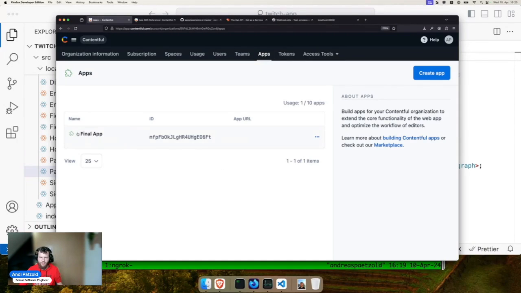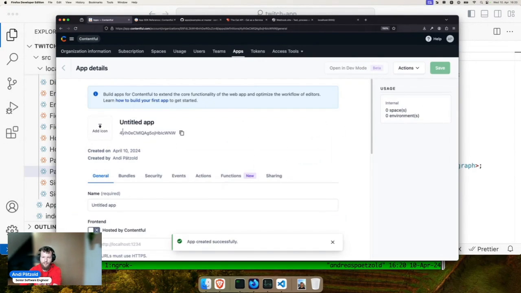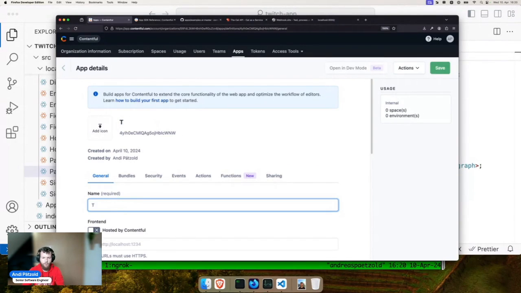So as you can see, we already have this final app in here. And in order to get started with a new app, let's select Create App, and it already created an app definition for us. We can see in here, it doesn't have a name yet. Let's say we call it Twitch Workshop.